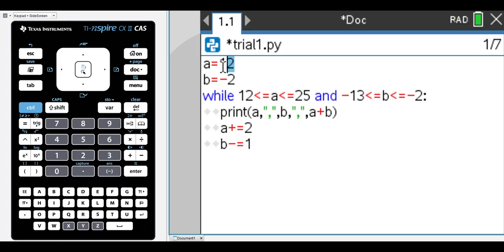In this while loop, I've got two conditions. I've given a a value of 12, and b a value of -2. A in this case lies between 12 and 25, and b can take values between -13 and -2. And I'm going to print a, b, and then a plus b.